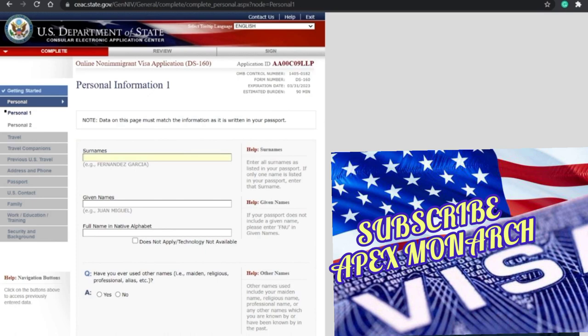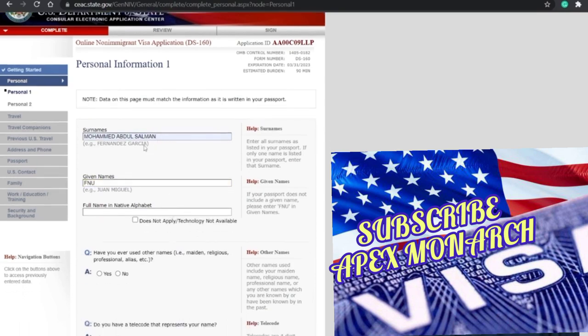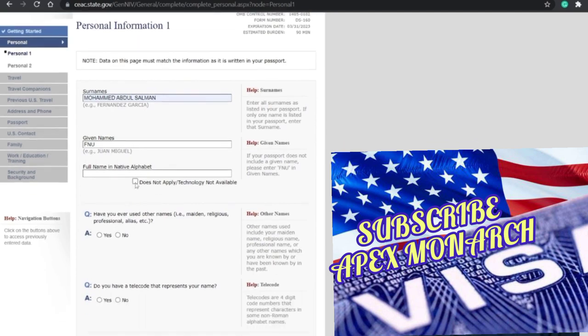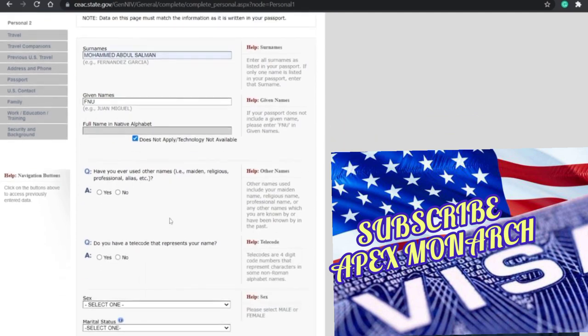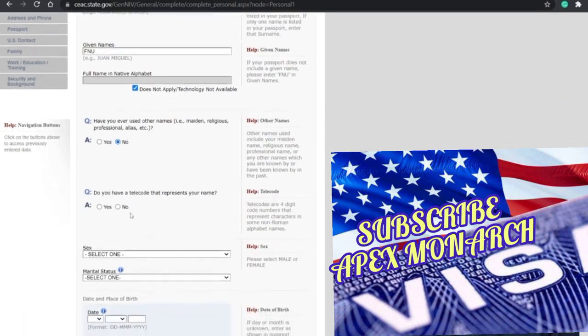You can start with your name. Make sure you enter the names exactly as they are in the passport. In my passport, my given name is actually empty, so I'm going to enter FNU over here, but you can enter exactly how it is in the passport, the surname and the given name. This does not apply to us. Have you any other names? I don't think we have any other names. If you have, you can mention those.